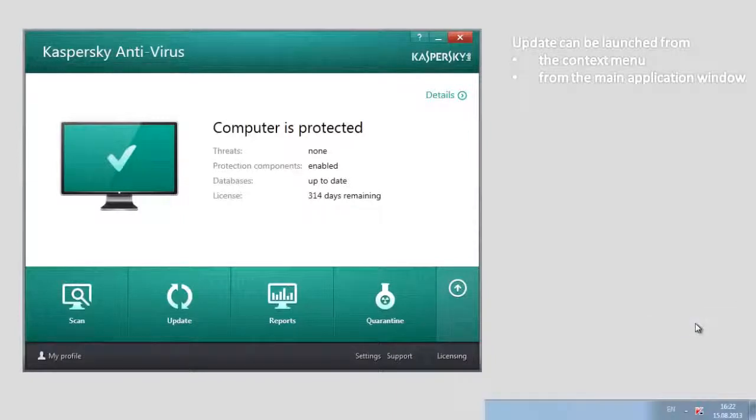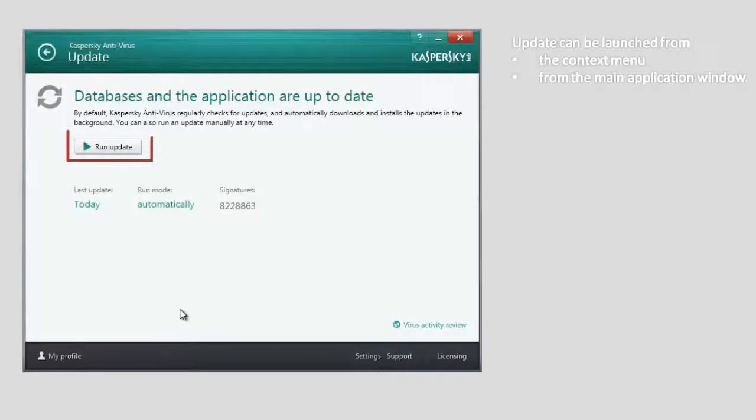To launch the update from the main application window, open the main window of Kaspersky Antivirus 2014 and click the Update button. In the Update window, click the Run Update button. This will start the update of the antivirus databases and application modules.